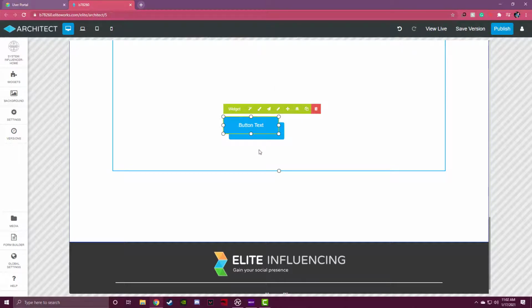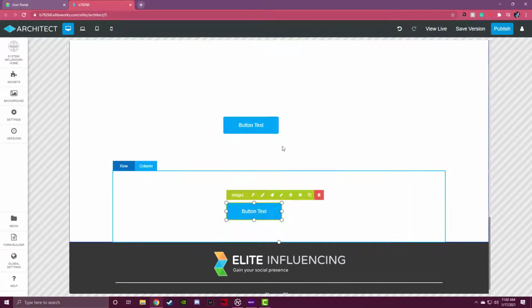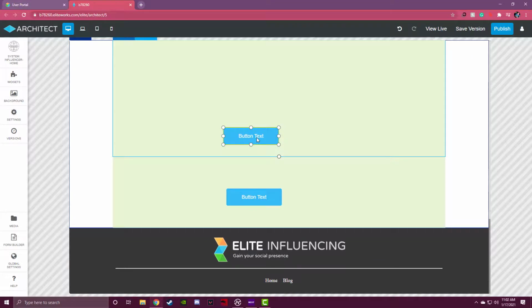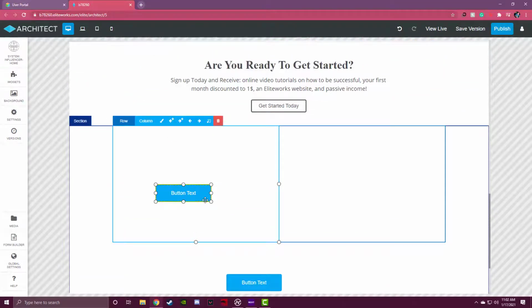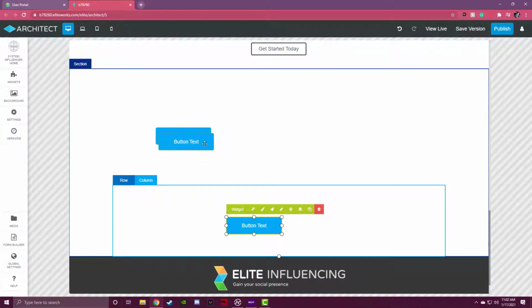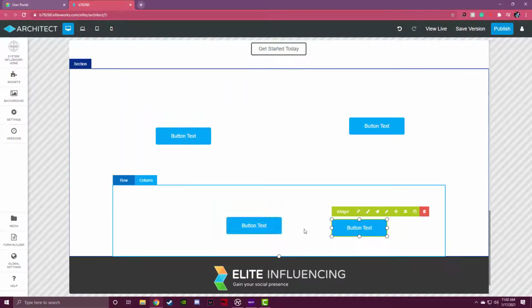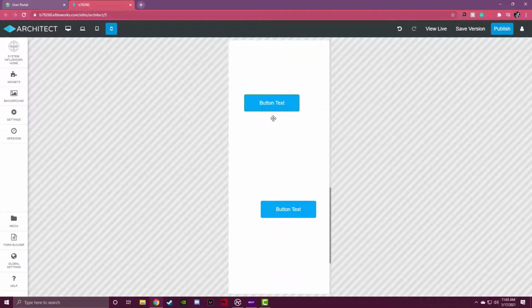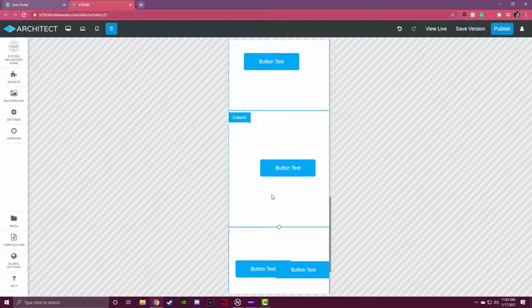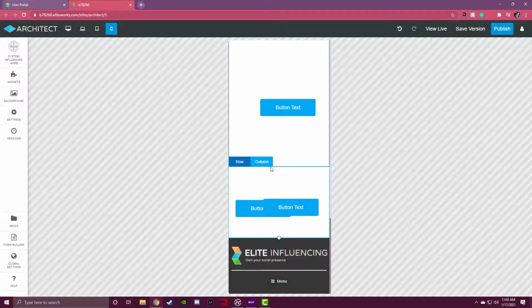And you can add columns. So if we add a column right here, and then we add another button, you can see that when we go to mobile, it will break down these two columns right here, and then this one that had two buttons in it will just be squished together.